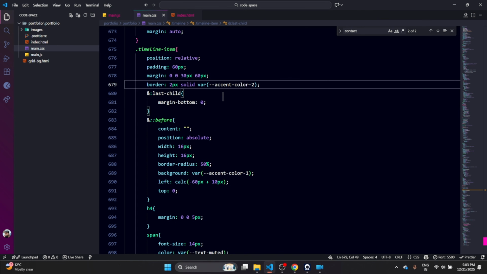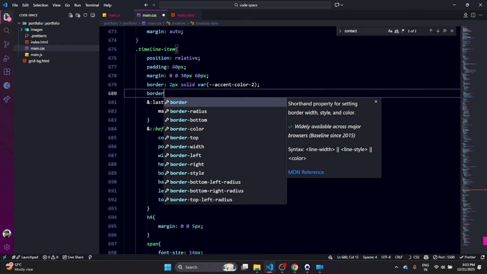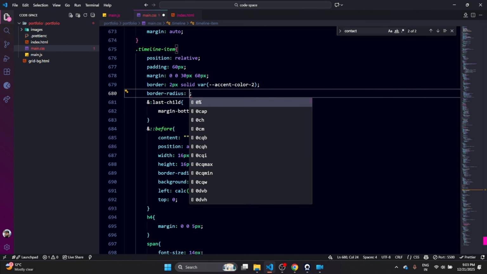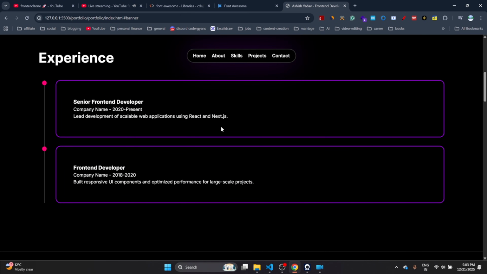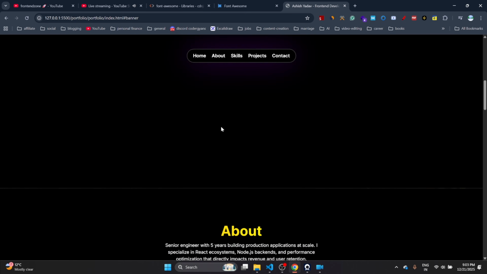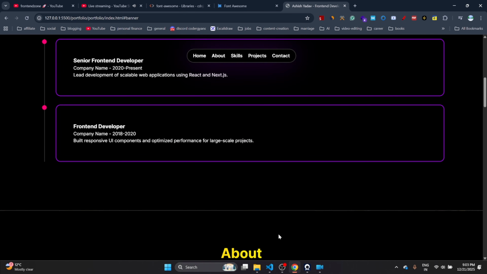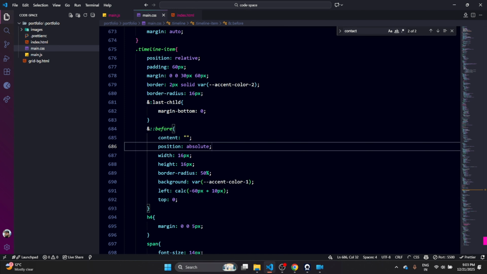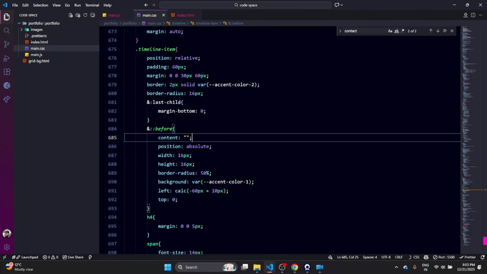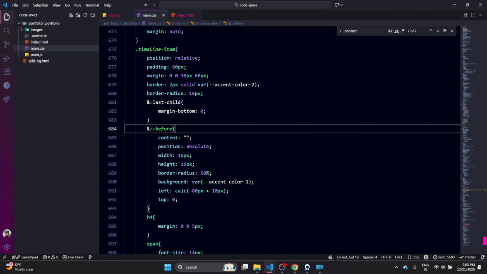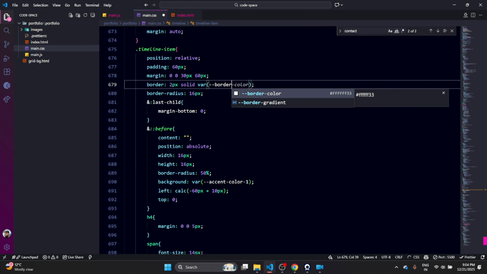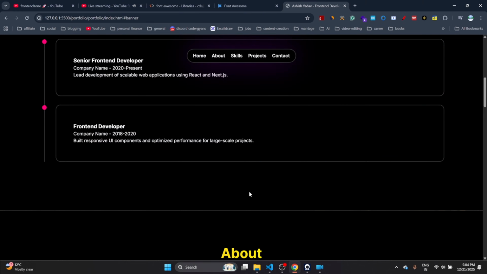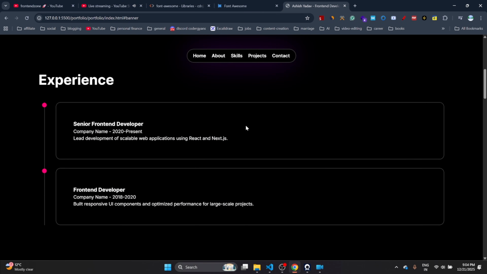If we add the border radius, let's add 16 pixel. Okay, looks better. Instead of this border we can use our border color which is already defined. So instead of that we can use the border color, and it looks based on the theme here.